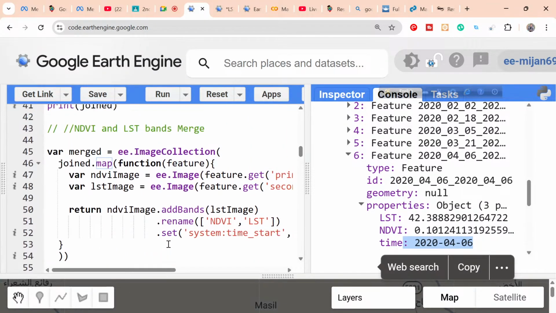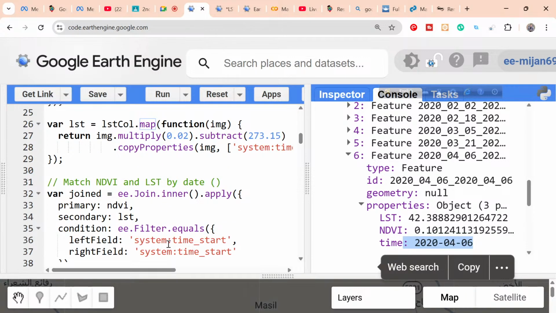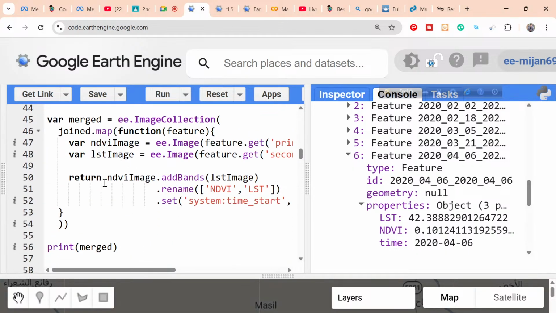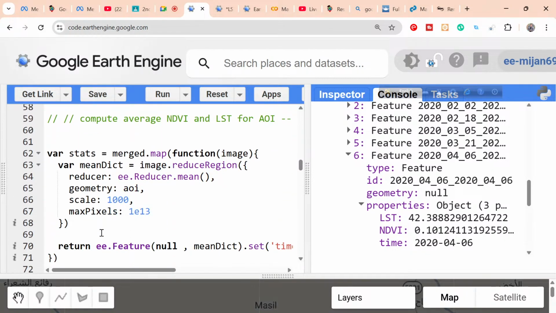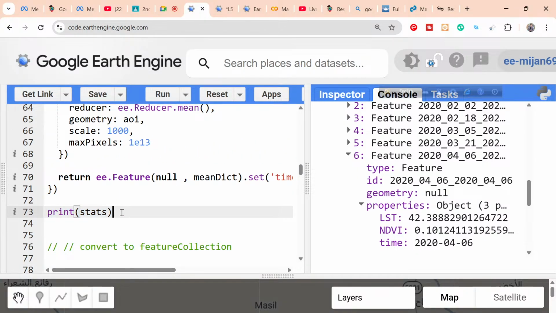So mainly there are three steps. First, we map NDVI and LST by date. After that, we need to merge NDVI and LST. Then we compute the average LST and NDVI. So these are the three steps. In this case, we use MODIS LST and MODIS NDVI.